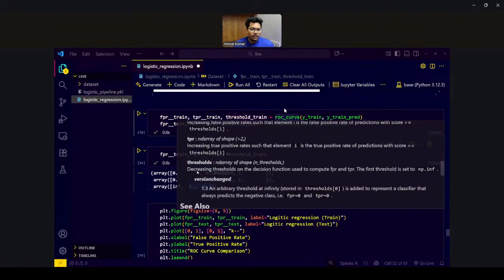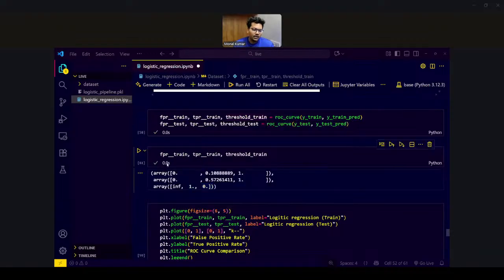Let's read about threshold. Decreasing threshold on the decision function used to compute FPR and TPR. The first threshold they set is np.inf. Infinite means the larger threshold, the higher number. At that threshold, FPR and TPR are going to be 0, 0. This is what we just calculated. With a threshold of infinity, the higher number is going to be 0, 0.